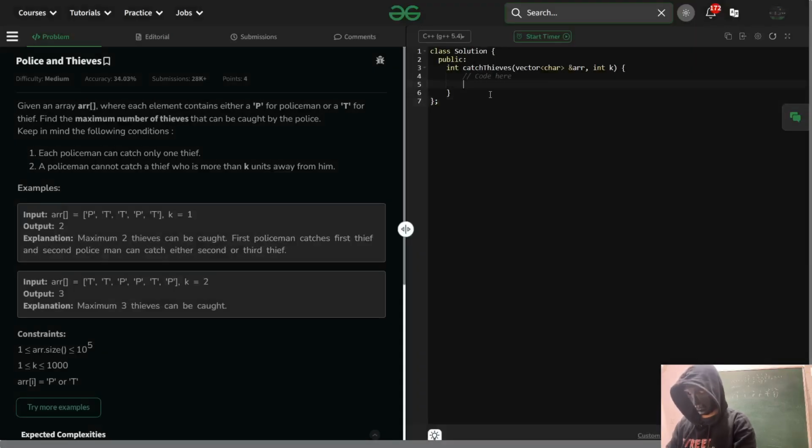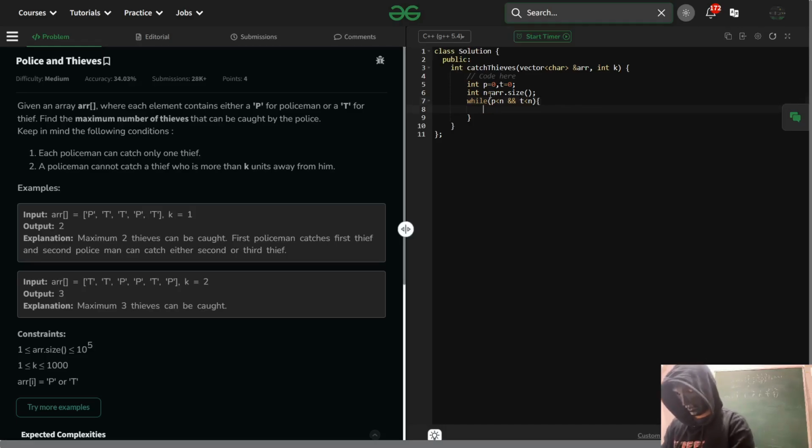Now let me try the optimal solution. So we will take pointer P, which is police, pointing to the start, let's say 0, and we'll take pointer T, thief, which will also be pointing to 0. Now let me take n, basically the size of the array, and while P is less than n and T is less than n, basically both police and thief are in the range of the array, we will take one while loop.